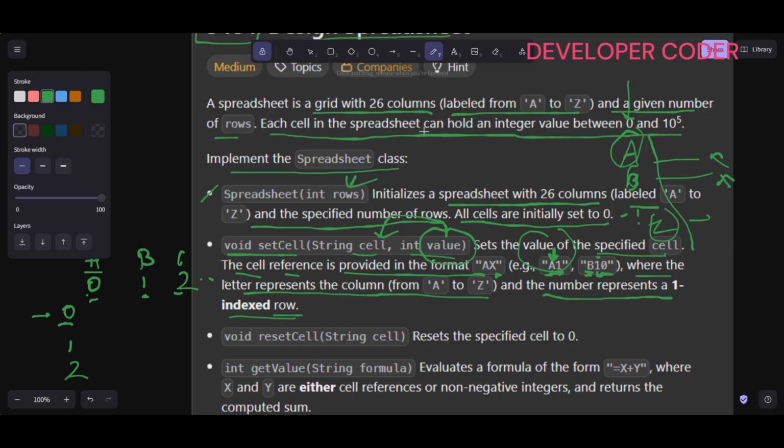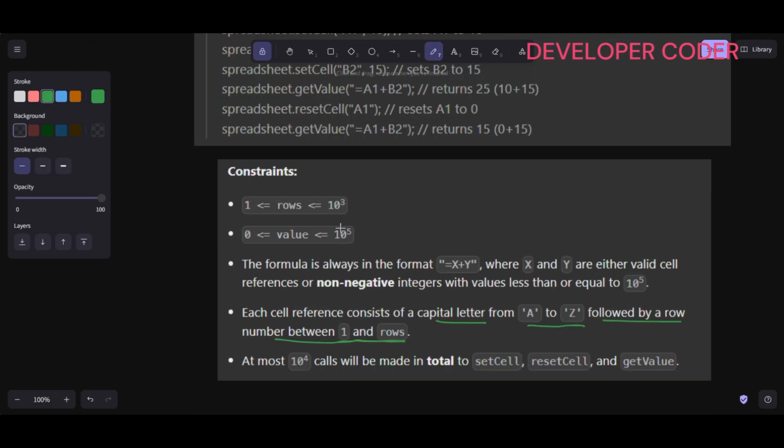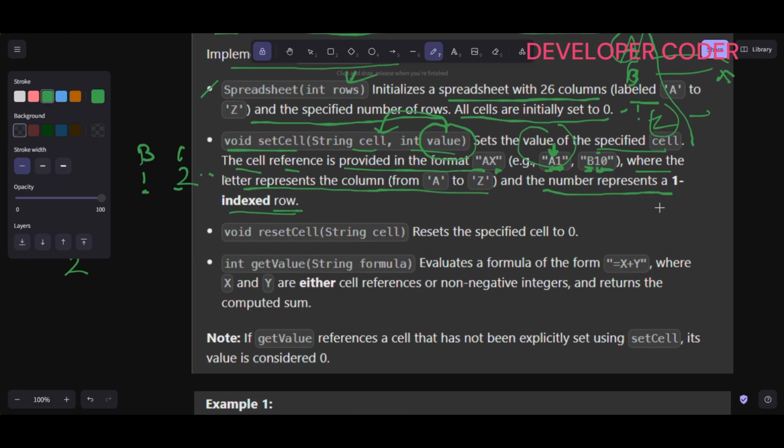Each cell in the spreadsheet can hold an integer value between 0 and 10 to the power 5. But if you see the rows, rows go until 10 to the power 3. It can be 999. Rows can be that much. So what you need to do is take, starting from index 1, whatever I have until the end of this particular string, and that is nothing but my row number.